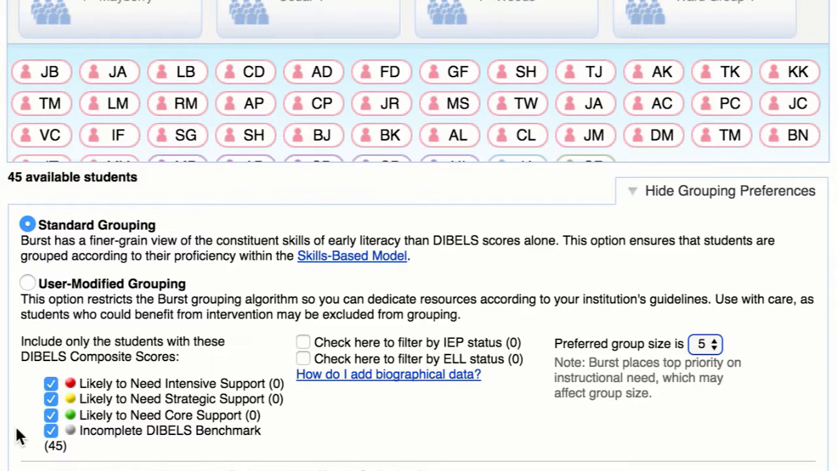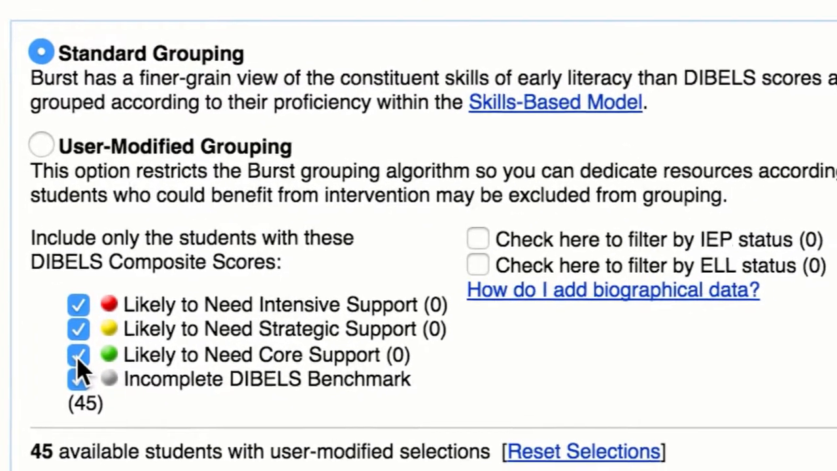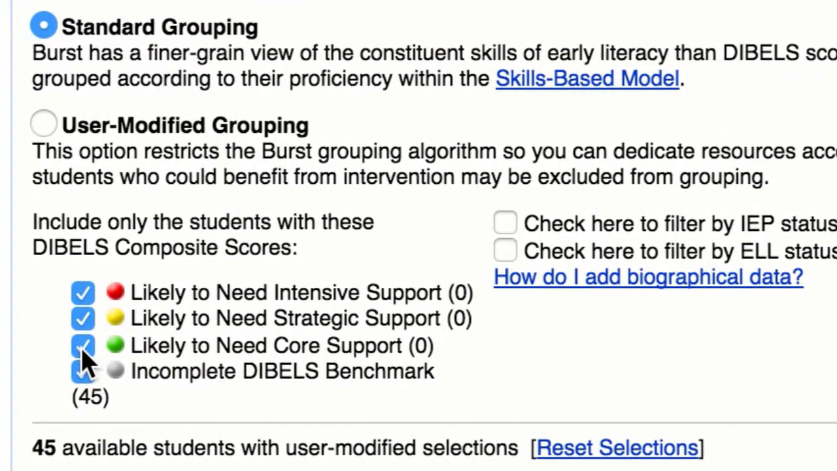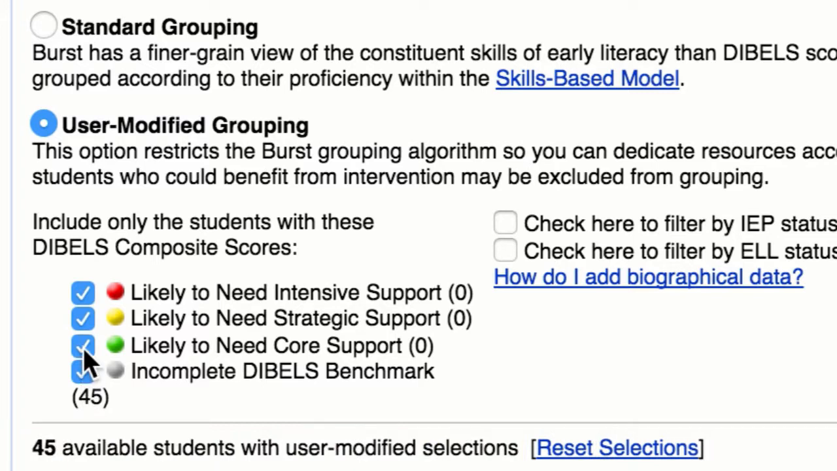In a regular school that is not a demo school, you would uncheck students who are at benchmark or who have incomplete DIBELS benchmark scores and group only those who are well below benchmark or below benchmark to receive intervention services. Since this is a demo account, our students here don't have complete assessment results, so we are going to keep them in the pool for demo purposes.